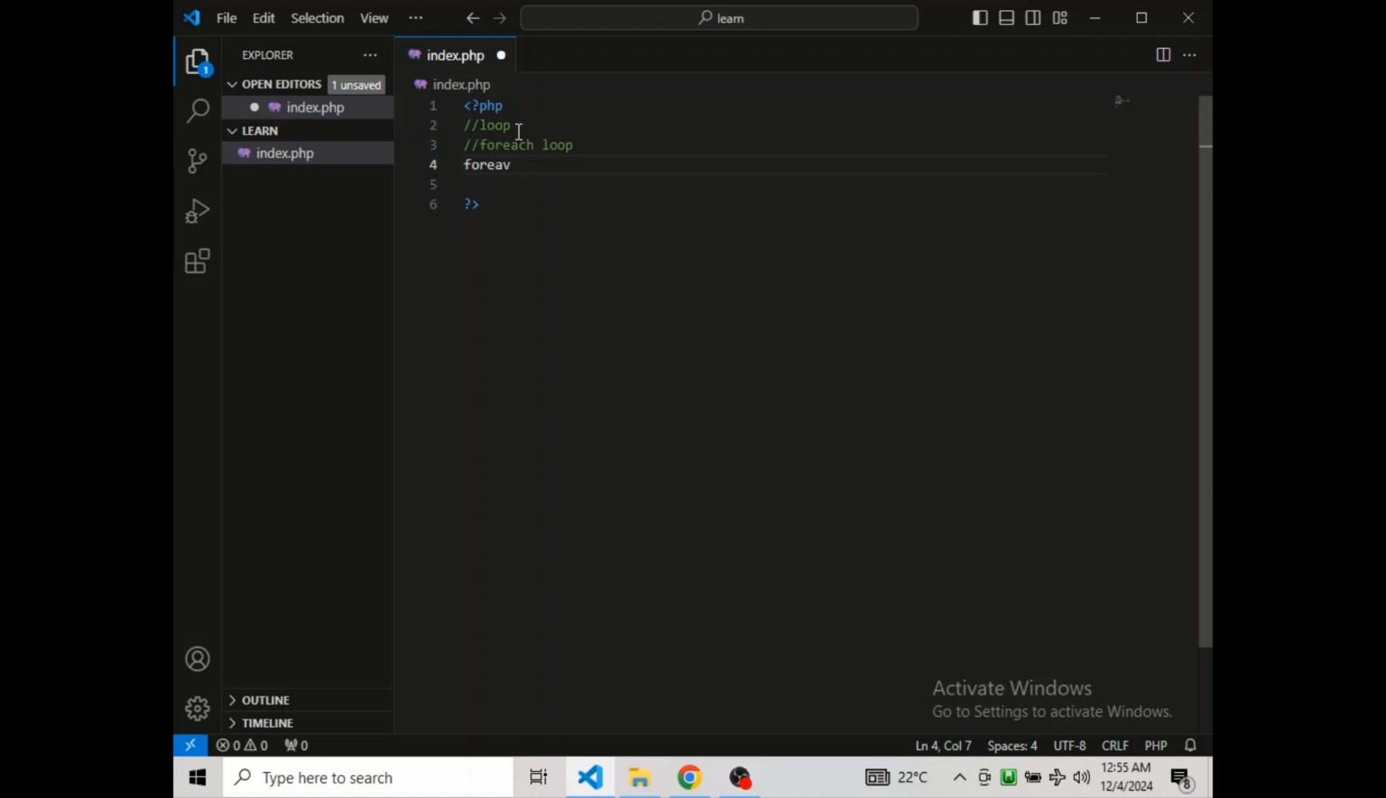Alright, the syntax, which is foreach ($array as $value) { code to be executed }. For every loop iteration, the value of the current array element is assigned to the value, and the array pointer is moved by 1 until it reaches the last array element. I hope you understand this.